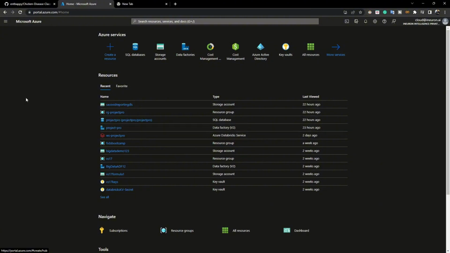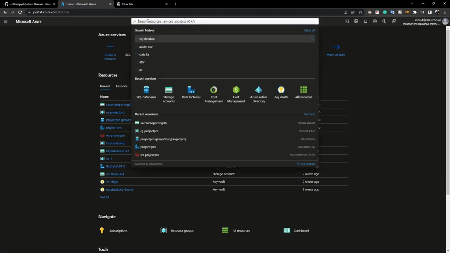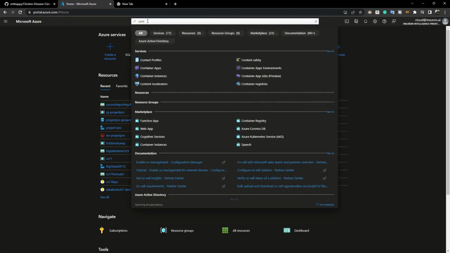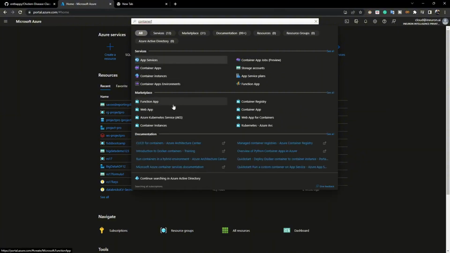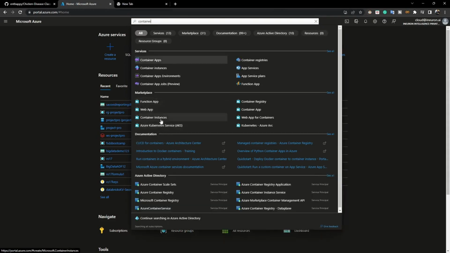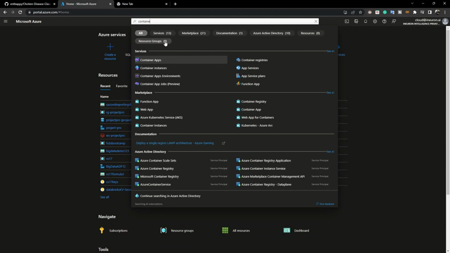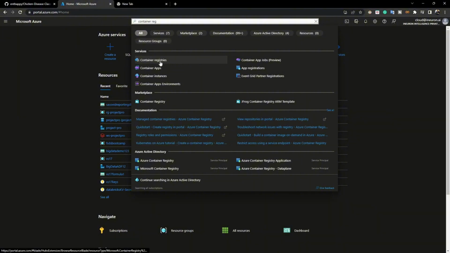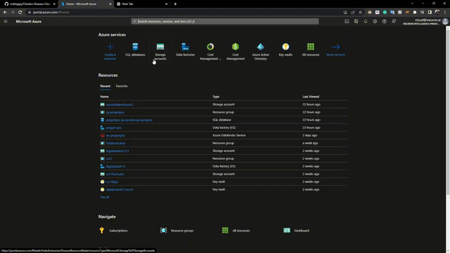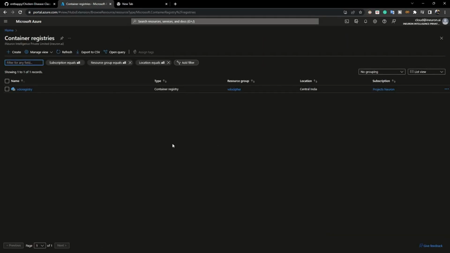So guys, first of all, you need to log in to your Azure portal. I have already logged in. Here you need to search for container registry. You will see Container Registry is there somewhere. If you search it, yeah, so this is the container registry. I will click here. First of all, you need to create one container registry. I will click on create.